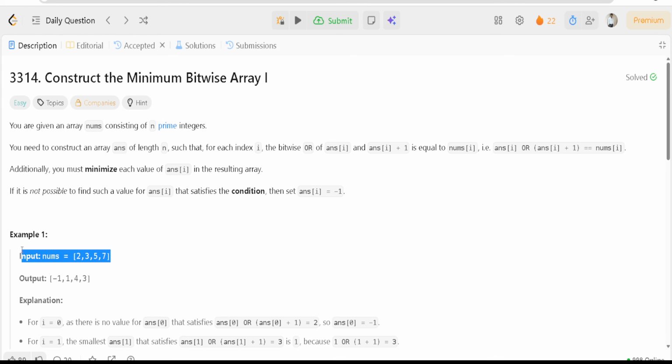So what you have been given, just think that we have been given an array. It's an integer array, and it consists of some prime numbers as elements, right? So for each index, let's suppose call it I, you must find the smallest integer, and that will go to the answer at I. Okay, so answer at I is, let me show you how.